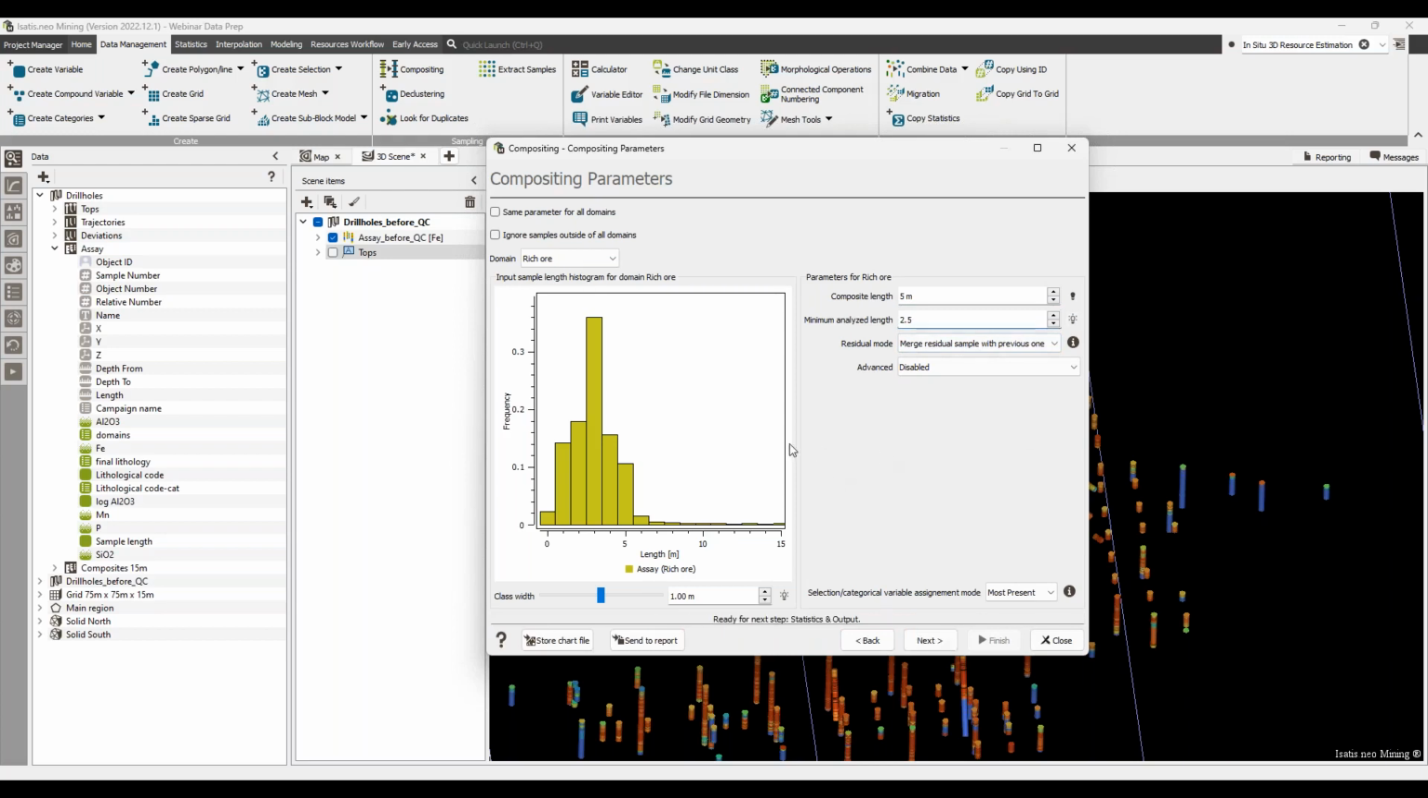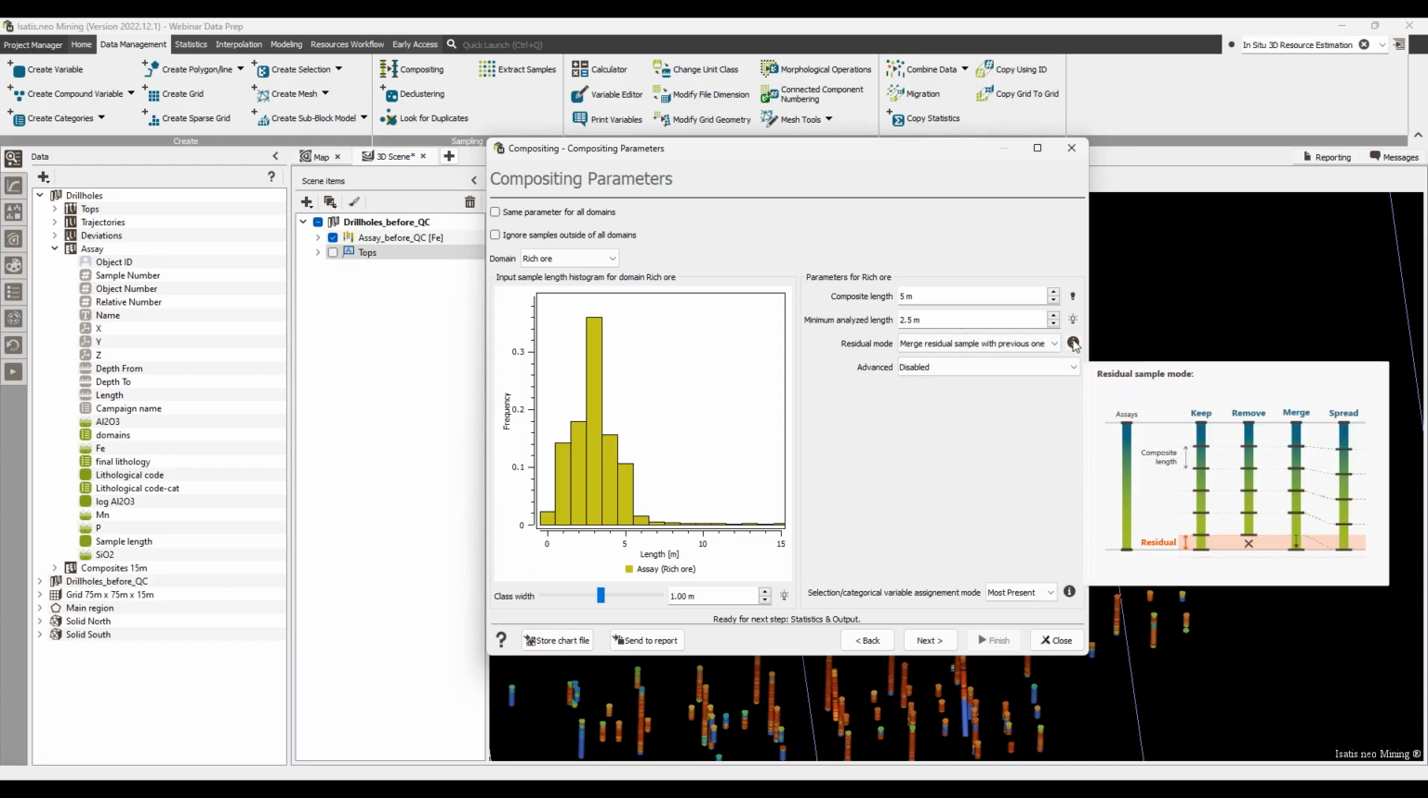length. We've got various options on what to do with the residuals, so it'll try to make equal 5 meter composites down each drill hole, but if you've got a couple of meters left over, that's called a residual. You've got various options on what you want to do with that little bit left over at the end. And it might not be at the end of the drill hole, it might be at the end of an interval of consecutive domains. So the rich ore, when it flips to a poor ore, that's a domain boundary.